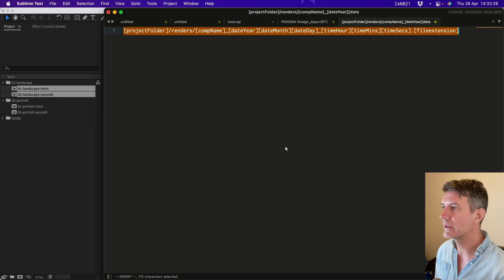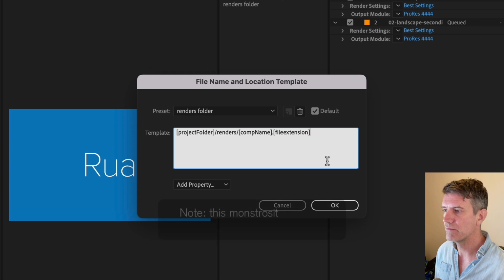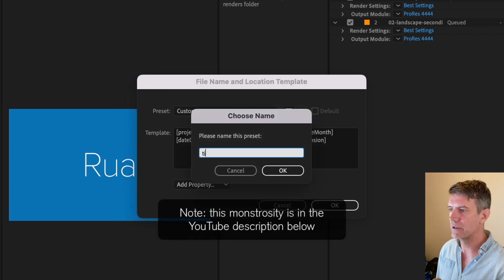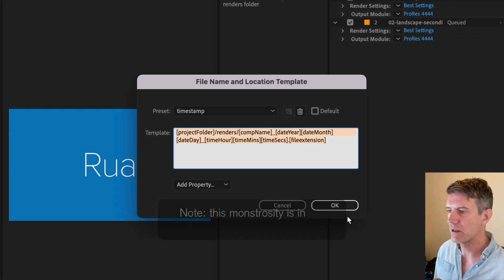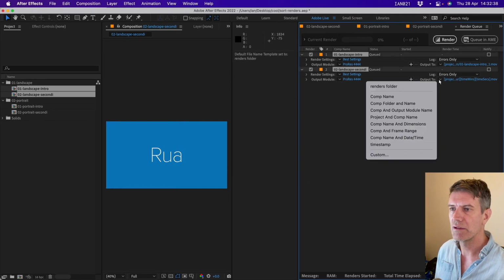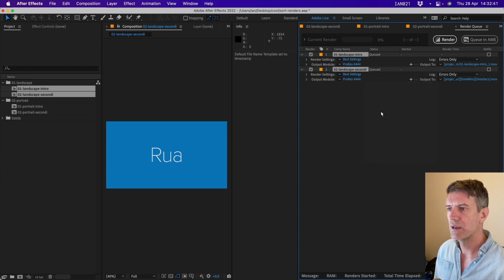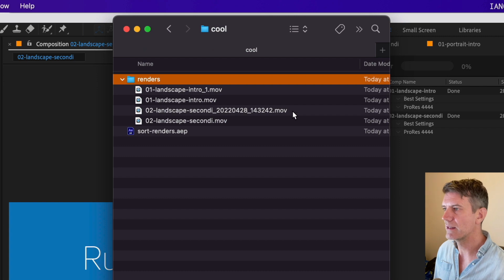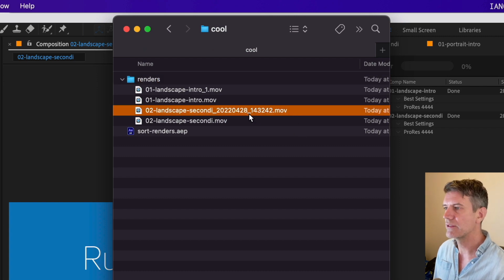There are a bunch of other tokens that you can access under the template setup window. And here's one I set up earlier, which gives it a date and time stamp. So you could call this timestamp. And then whenever you render everything, make that the default timestamp. It'll actually put the time and date against the file name, which might be handy. So that one has the time and date stamp on it.